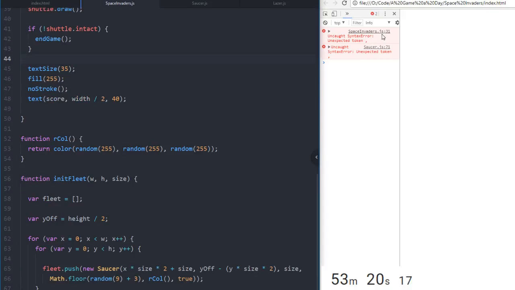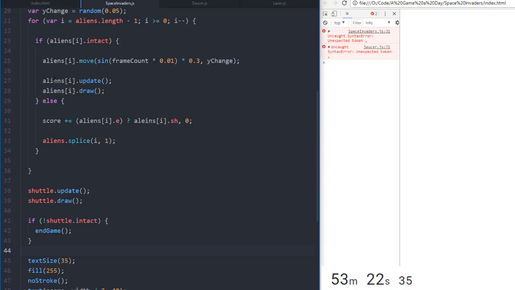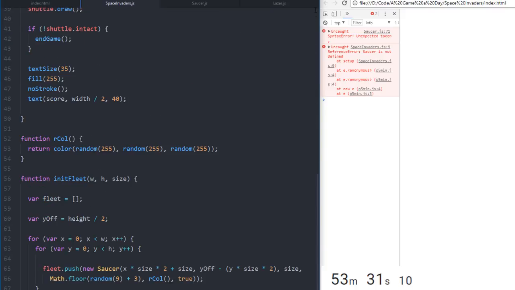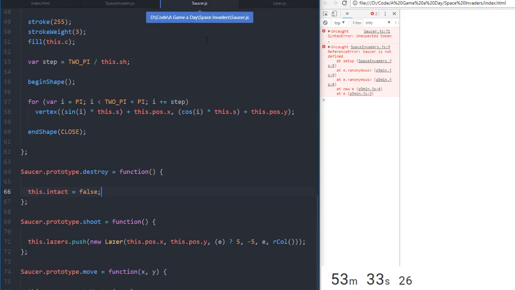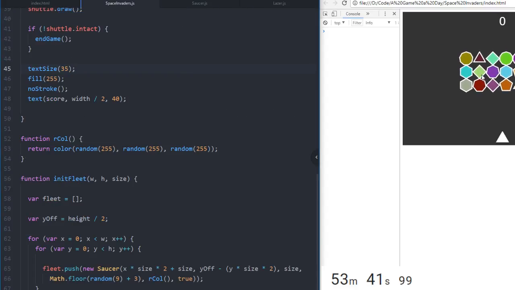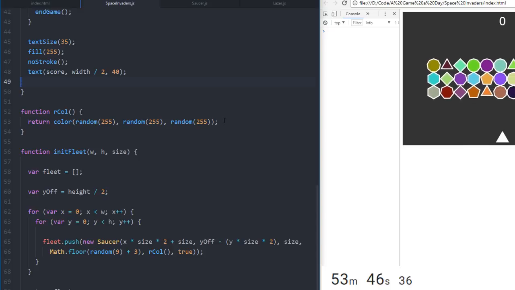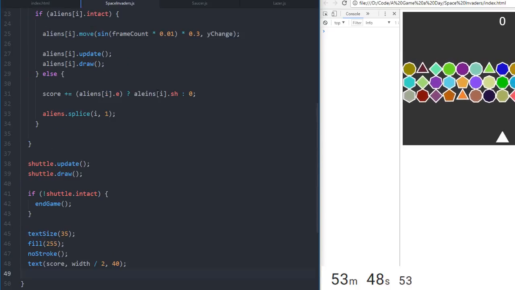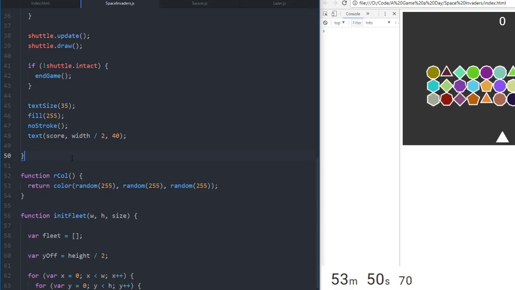Expected token. Space Invaders 31. Oh. There. And then I messed it up somewhere else, right? Saucer 71. Yeah. There. Cool. We have our fleet, and it's slowly making its way.